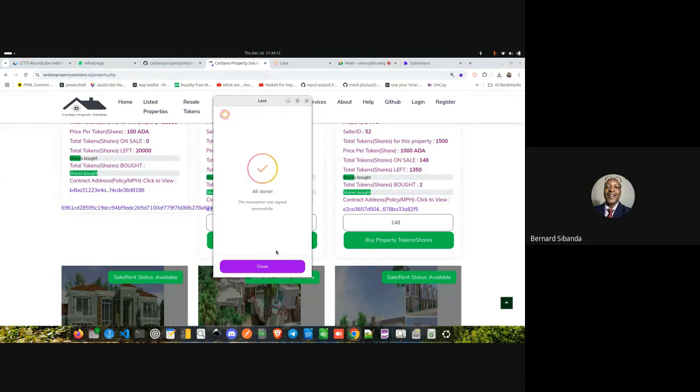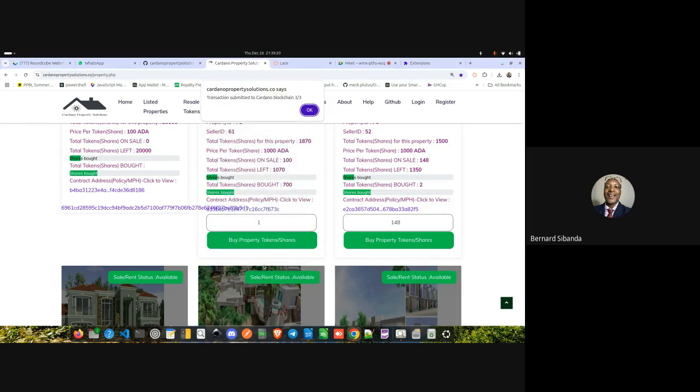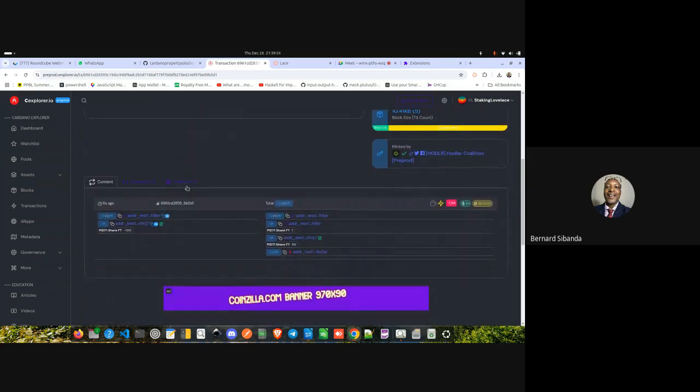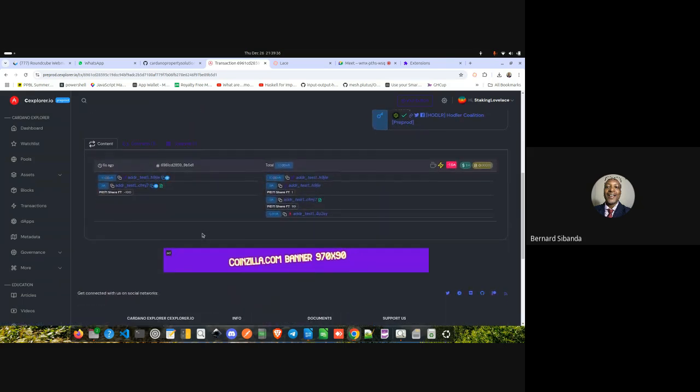All done. Well done. See, we've now managed to buy one. Right, let us check. There is the transaction hash. Let's check, there it went through. Let's look at it closely.